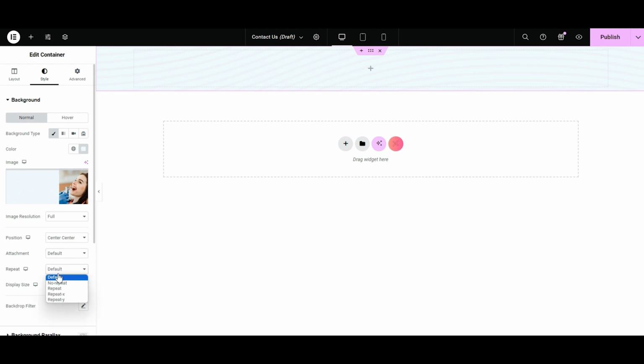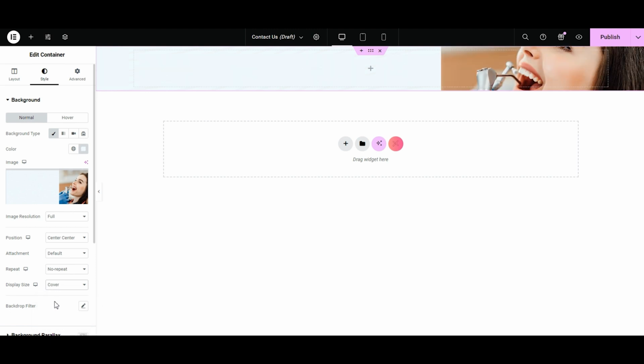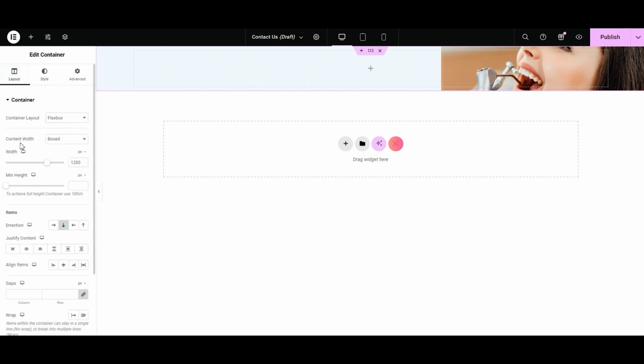In the repeat option, I'm selecting no repeat since I do not want the image to repeat. Then there is display size. I'm selecting cover, and now you can see the image. With the container background sorted, let's head back to the layout. Then we have container width. Here we have full width and boxed. With full width, content spans the entire screen, while boxed provides a contained, structured presentation. I'm selecting boxed. The container width is set to 1280, which works fine for me.